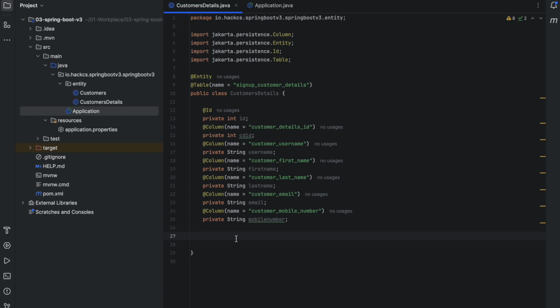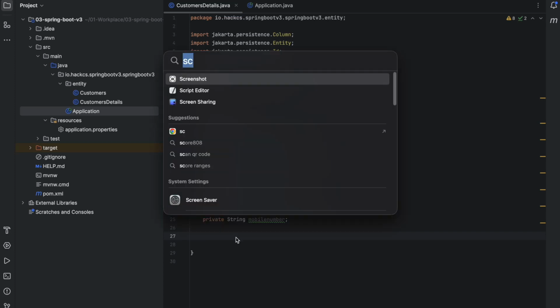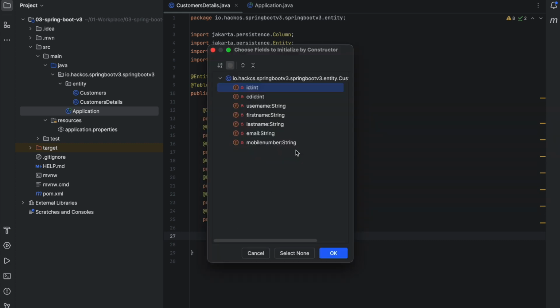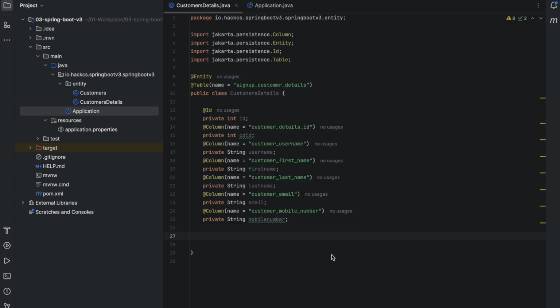Now what else we need? The first thing is a constructor. Either you can have a default constructor or a parameterized constructor. In Java we have two constructors. One is the default constructor, which is provided by default. Another is the parameterized constructor. So here we will create one constructor. There is a shortcut, Control N, or Command N for Mac. So we'll create a constructor for all the fields except the ID field.